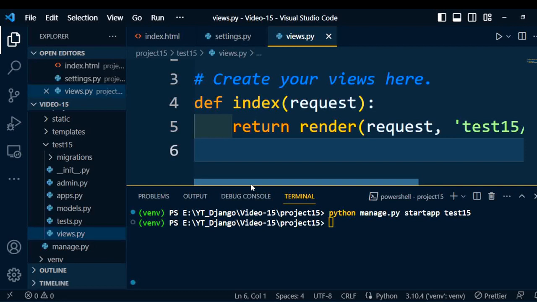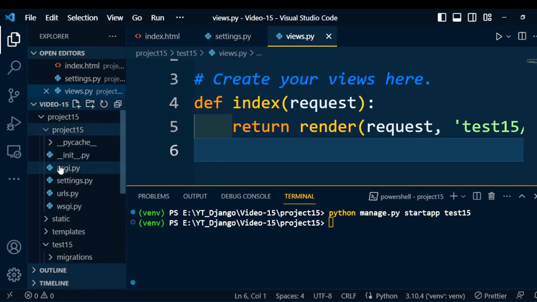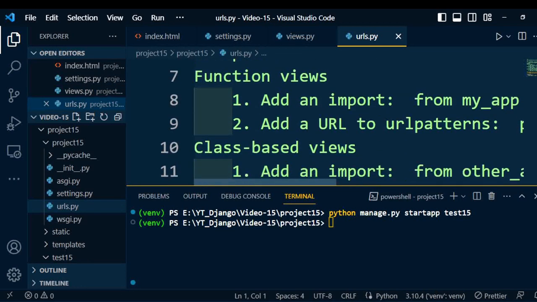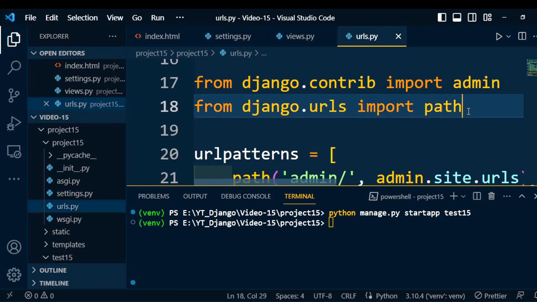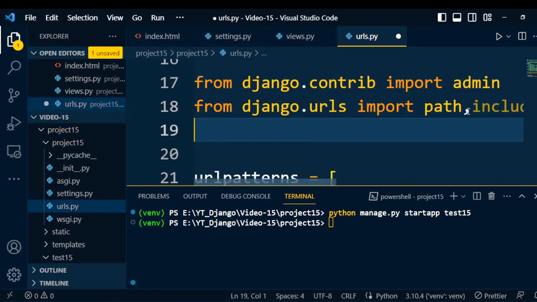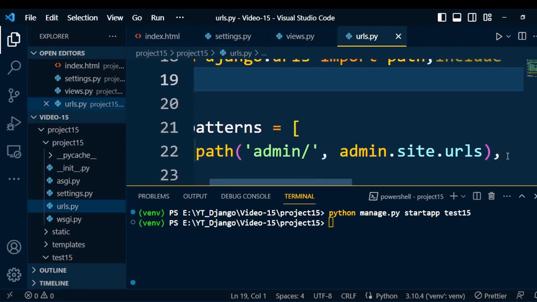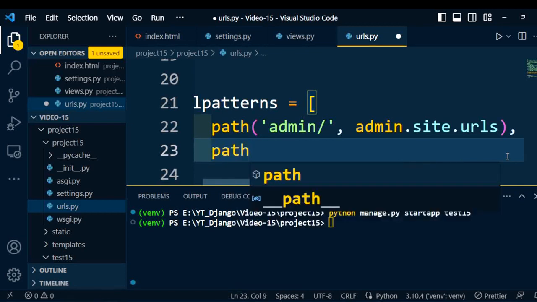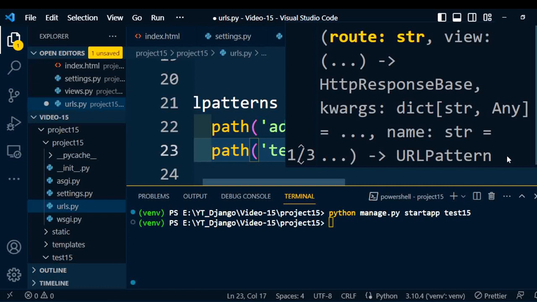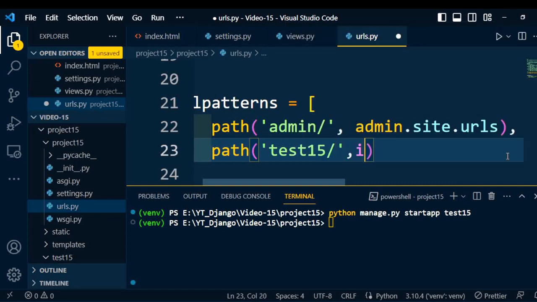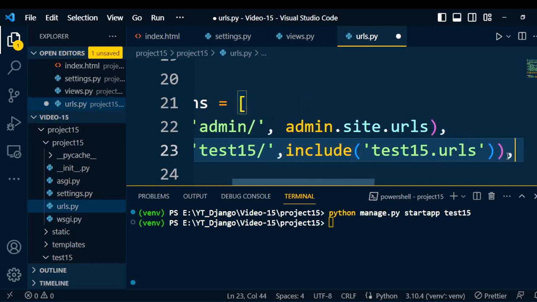Now we need to set the URL under the project and application. So go to the project folder and open urls.py, and here we need to modify a certain thing. First of all, I'm going to add the include function. Already I discussed this function in my previous videos. If you're not aware of the include function, then watch my previous videos. Under urlpatterns, we need to set a specific application. So here I'm going to add one path under urlpatterns, and I'm going to set my test15 application. Now I write the include function, and under the include function we have to specify the application test15.urls. So this URL will be redirected to the application.